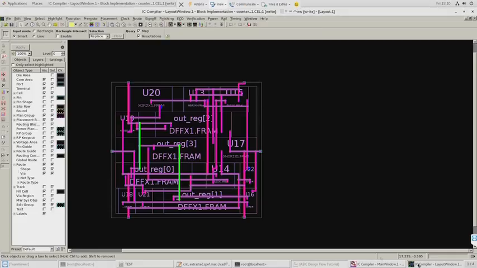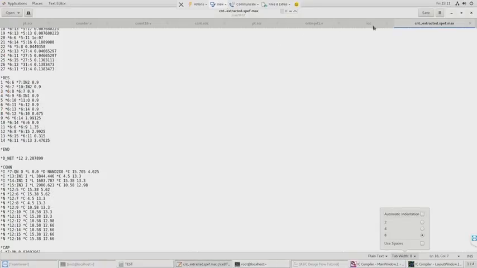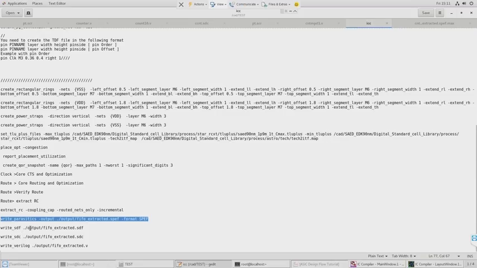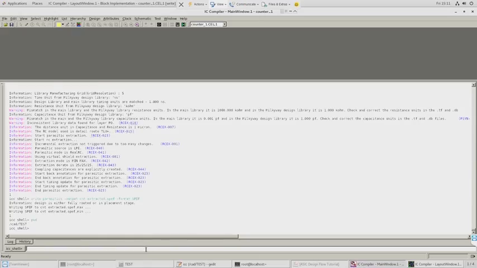After doing this RC extraction, you can do some other things also, like this SDF file you have to write. This is standard delay format, that means the standard delays of this design. So again you have to write that as this one.